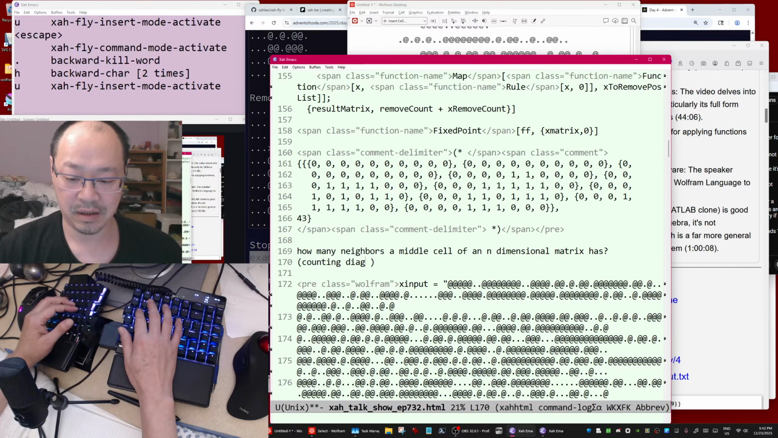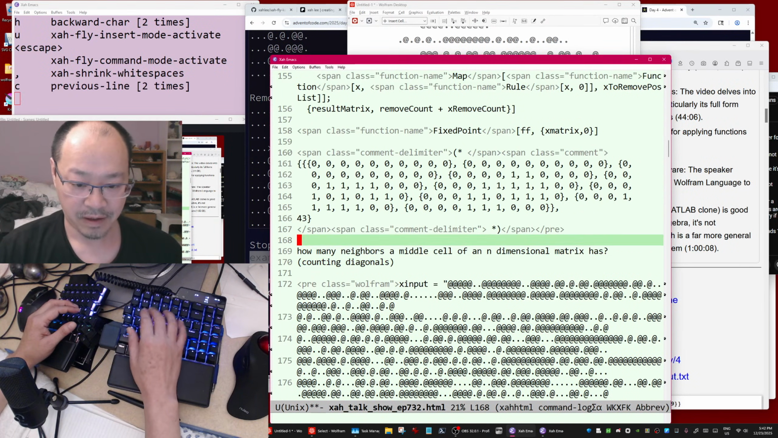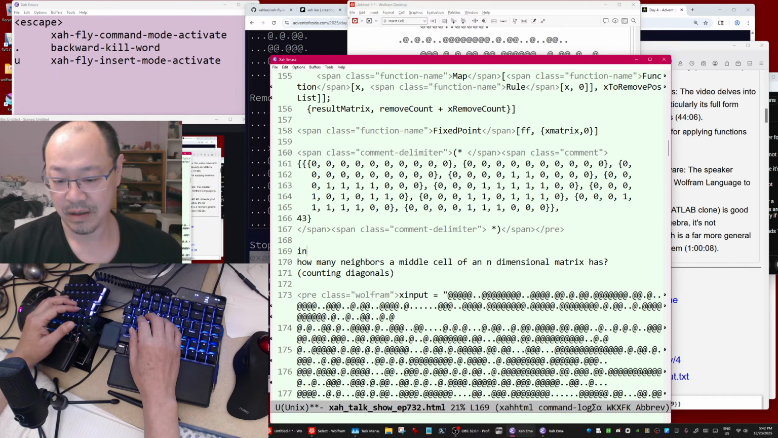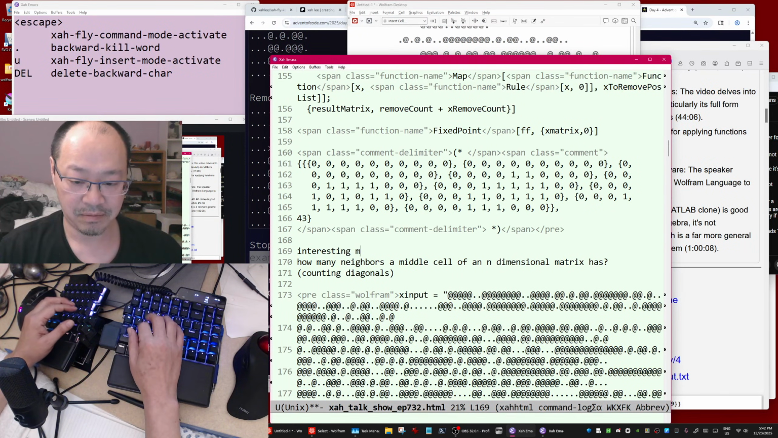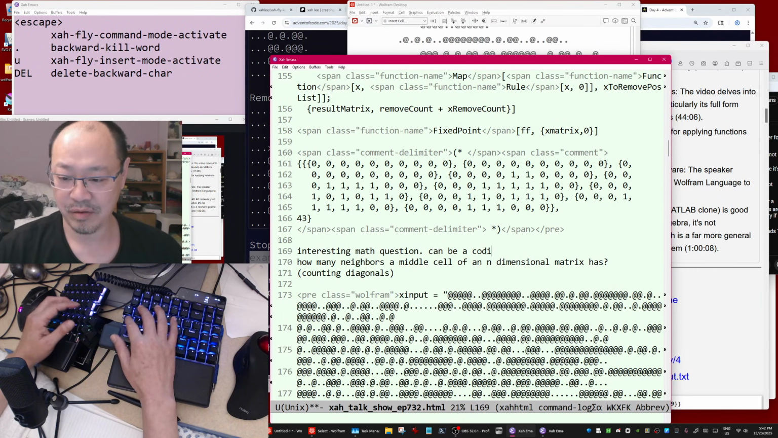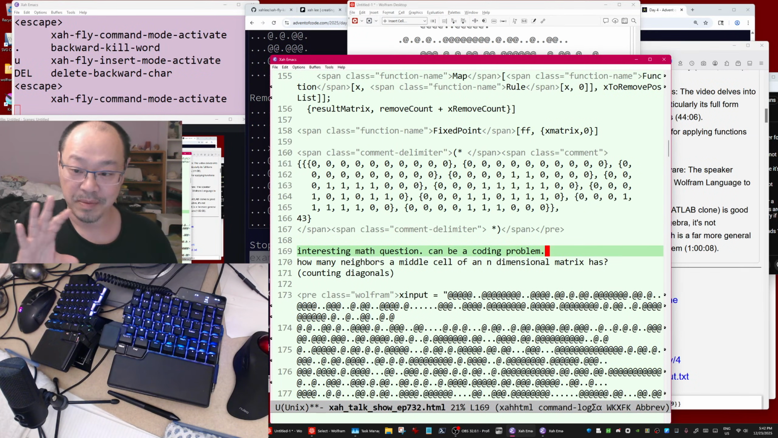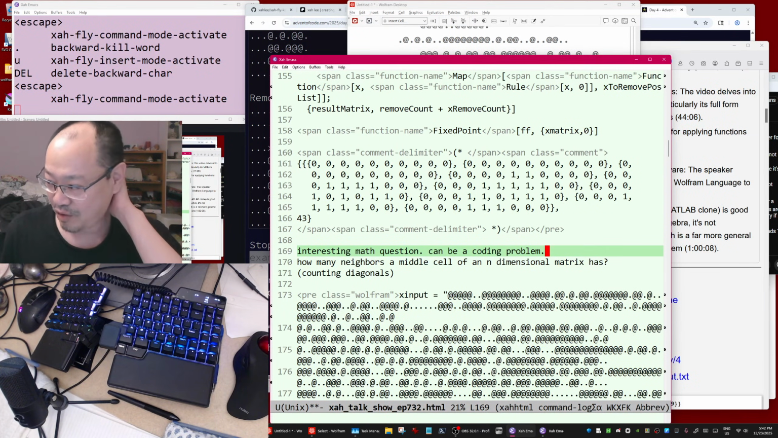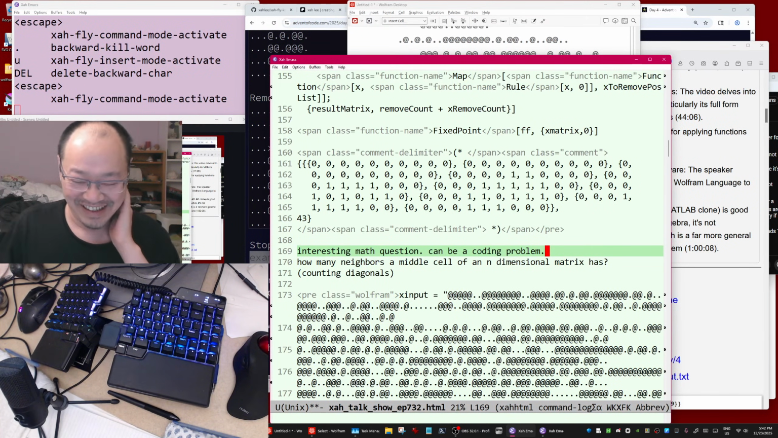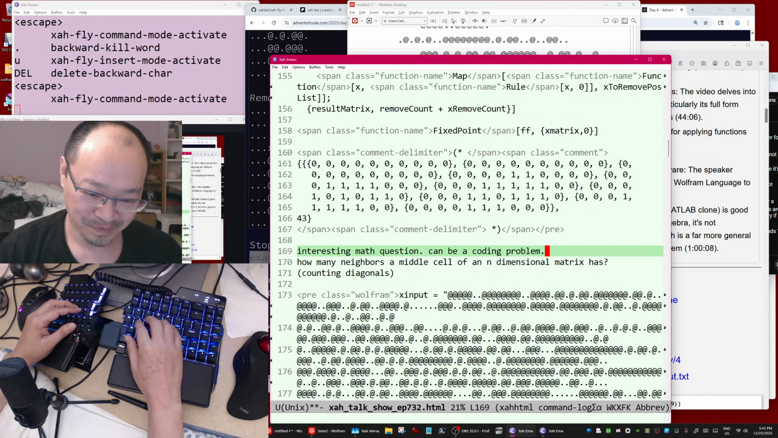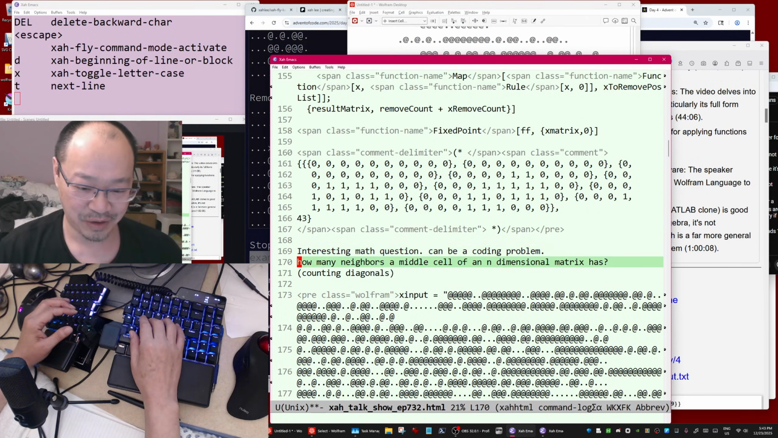Counting diagonals. Okay, this is an interesting math question. Can be a coding problem. Well, it's not exactly a coding problem, but it can be. In that case, you try to code for a 3-dimensional matrix and 4-dimensional, then you see a pattern, then you can write the function. But it is interesting.